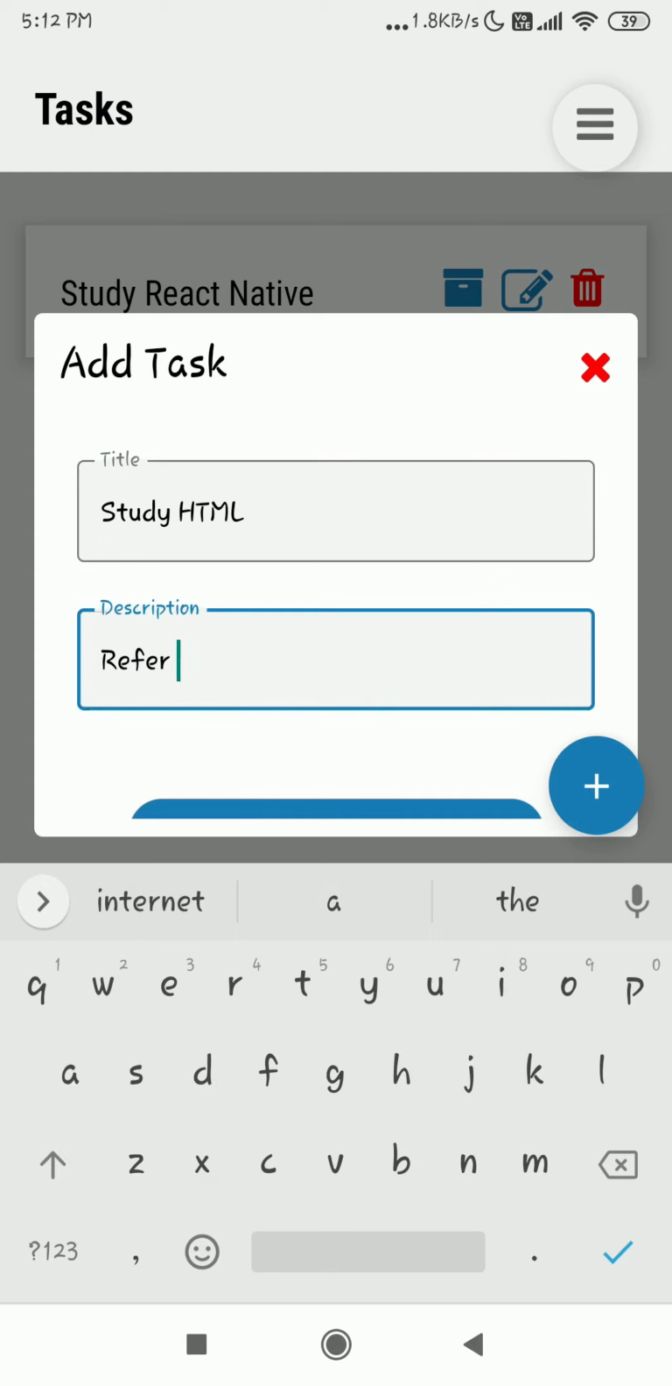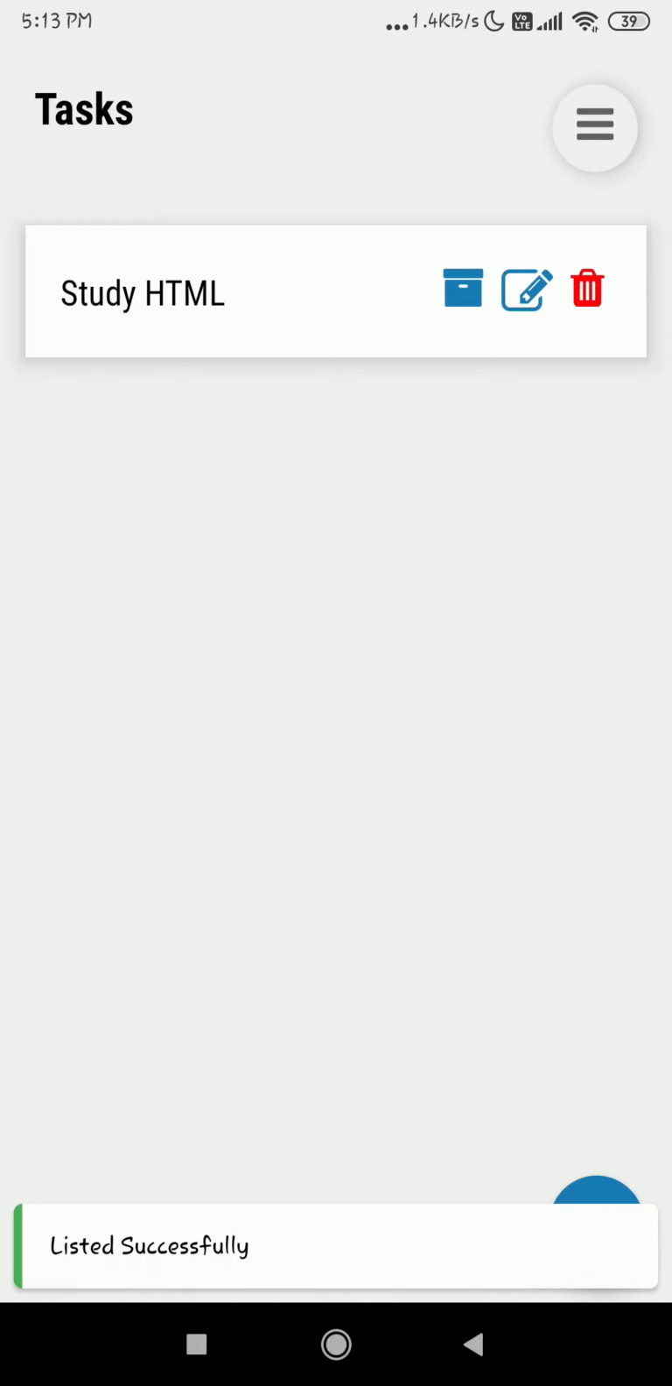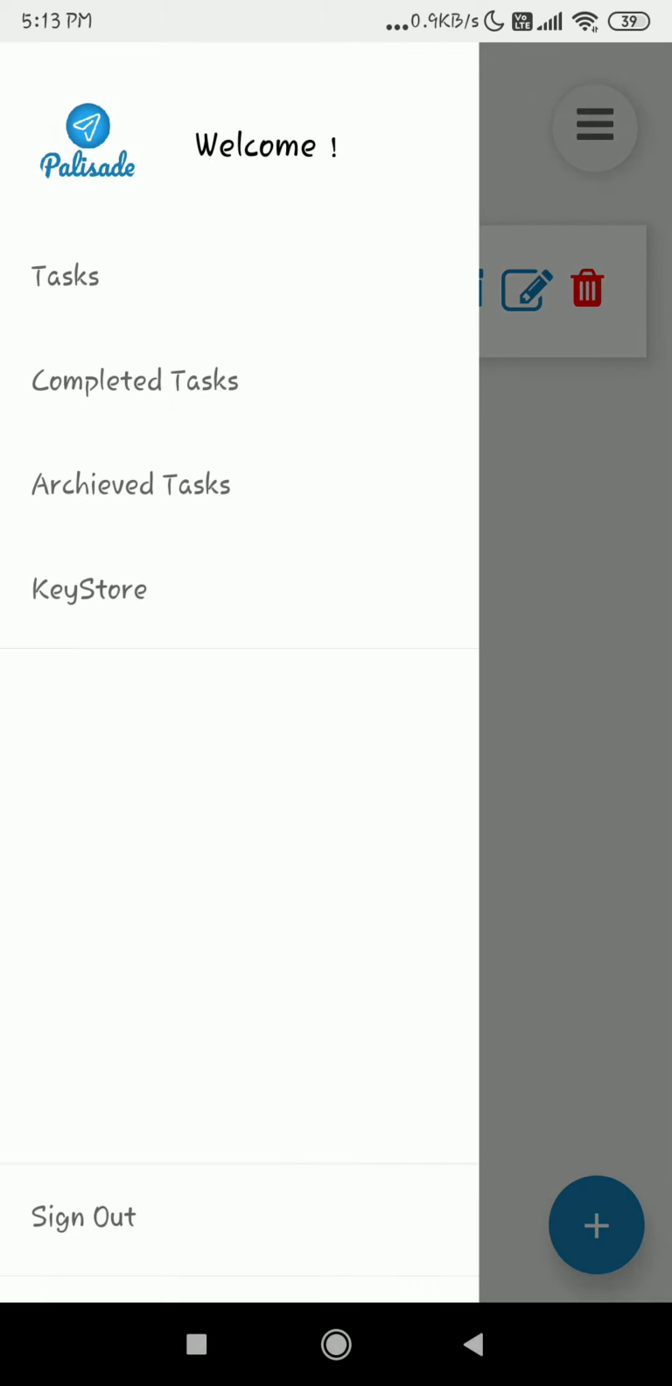The tasks you have created are stored in here. The tasks you tend to repeat can be archived. The archived tasks can once again be added to the home screen.